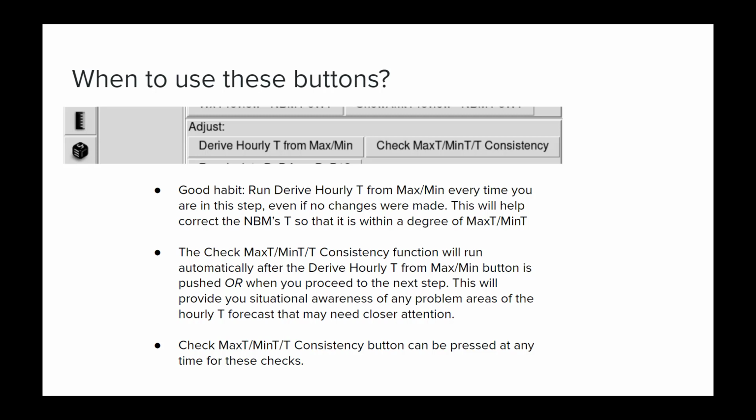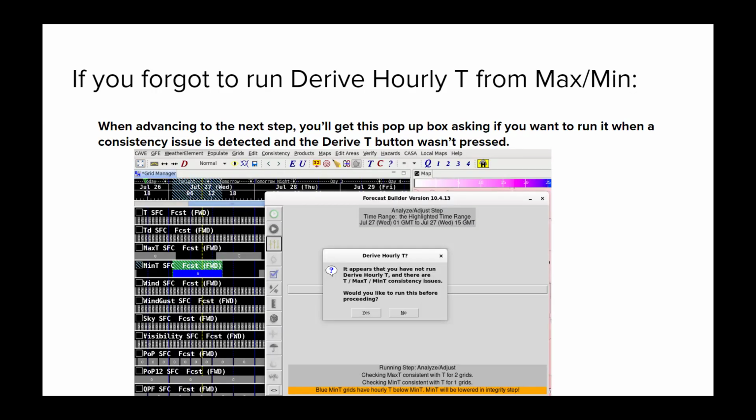The check max-T, min-T consistency button can be pressed at any time, but you may find that you rarely invoke this button on your own. If you go through the Analyze Adjust step without running the derive hourly T from max-T, min-T function, and there is a consistency issue detected, you'll get this pop-up box asking if you want to run the derive T function now.